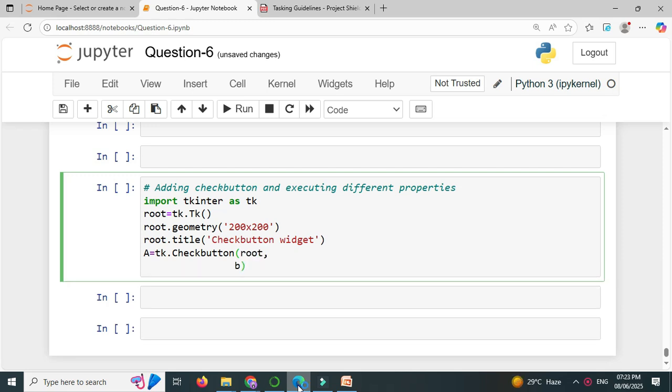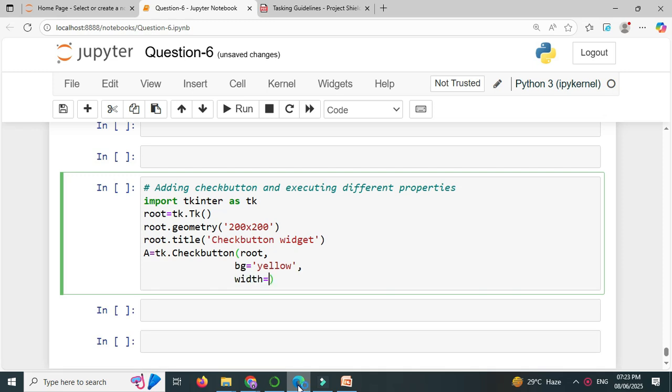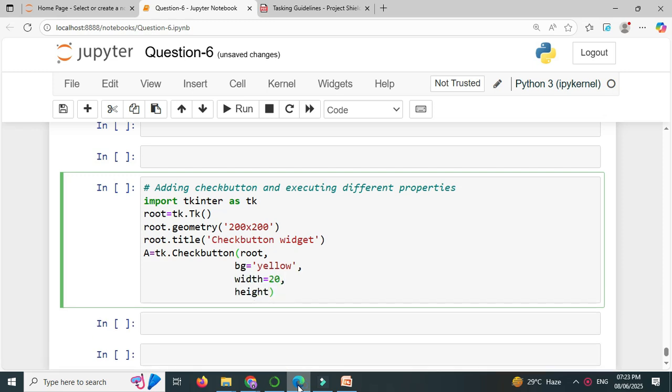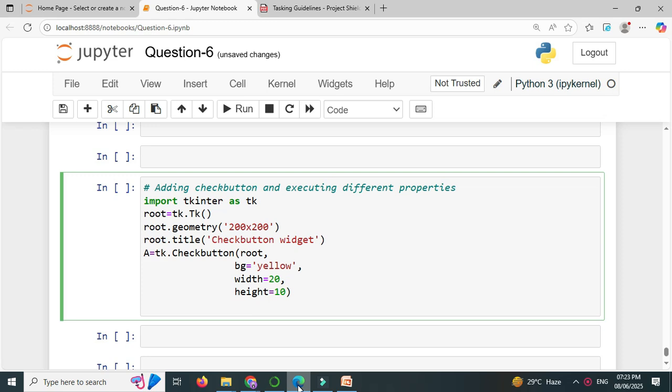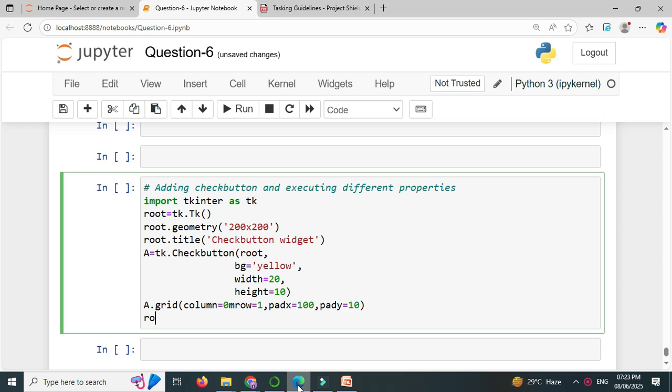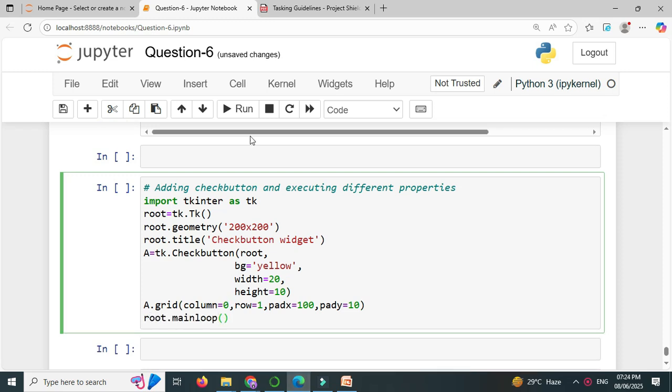So a equal to tk.Checkbutton with parent window as root. We will set the background color to yellow, width equal to 20, and height equal to 10. First we will execute this. So we will add it to grid. So a.grid with column equal to 0, row equal to 1, padx equal to 100 and pady equal to 10, and we'll add root.mainloop and we execute this.